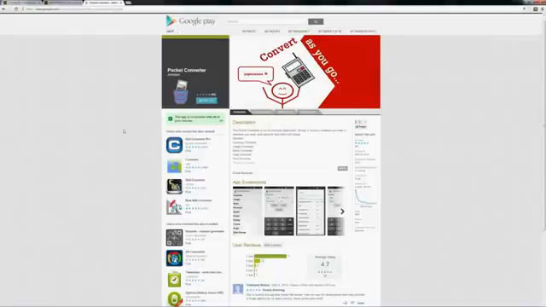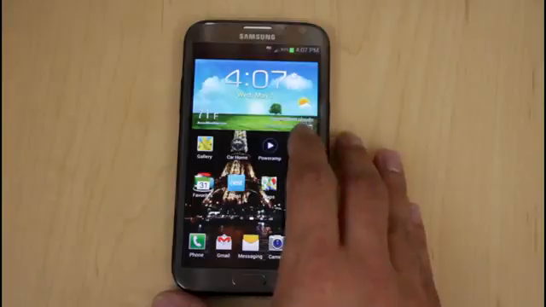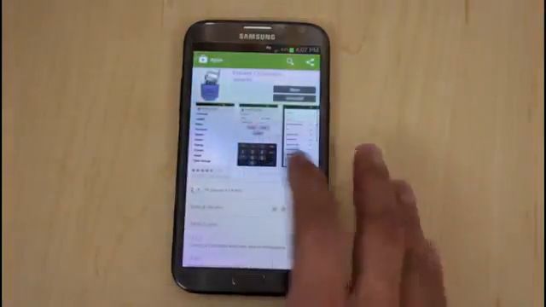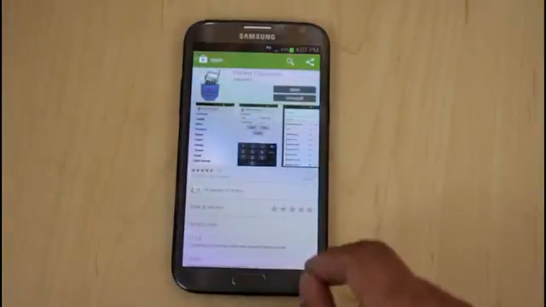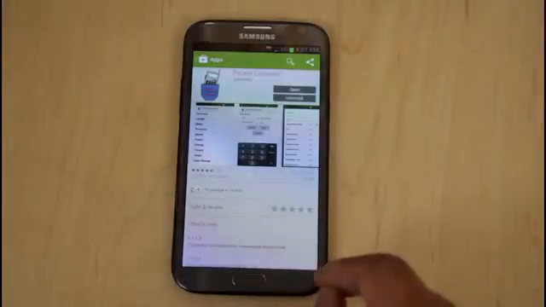The size of the application is 253 kilobytes. It's version 2.0. It supports Android 2.1 and up. And let's check it out on the phone. Go ahead and open up the application on the Google Play Store. Look for Pocket Converter by Jom Apps. Again, updated as of April 13th. File size is 253 kilobytes.